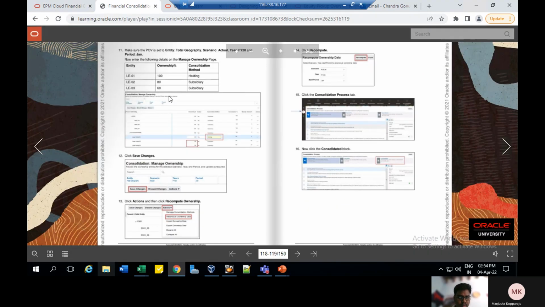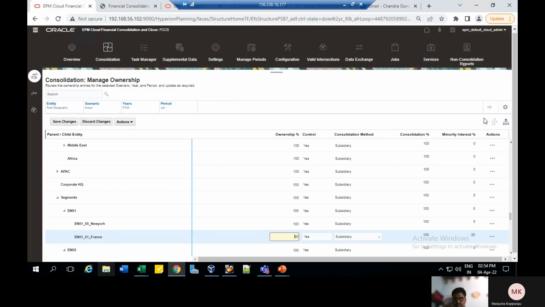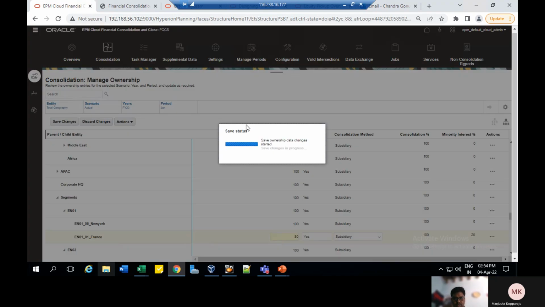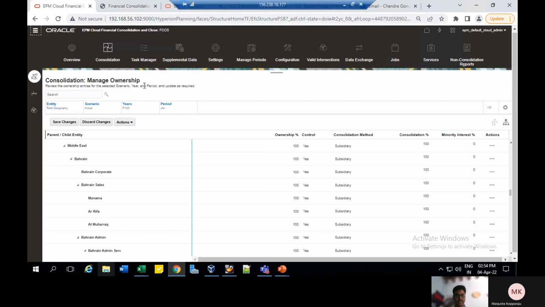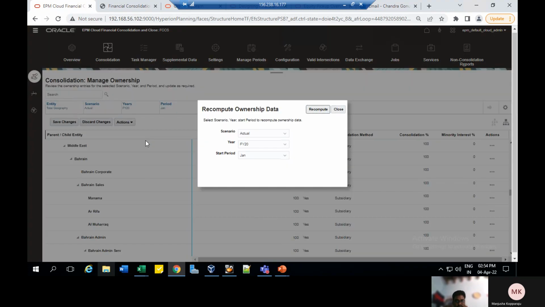So all are given, so that we need to save the changes. Save the changes. Here we have saved this. Saving ownership data changes are successful. So after that, we need to go to recompute ownership under the actions menu. Go to the actions, recompute ownership, click on that.